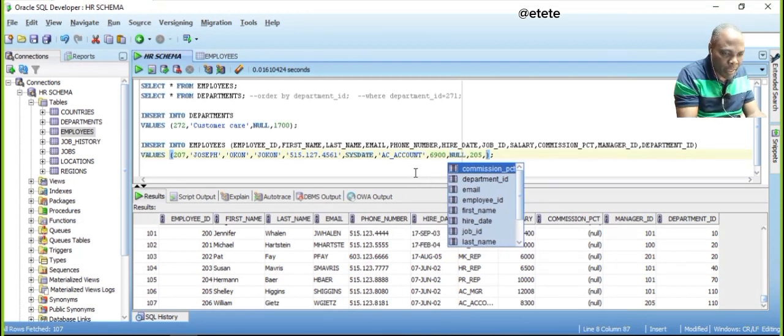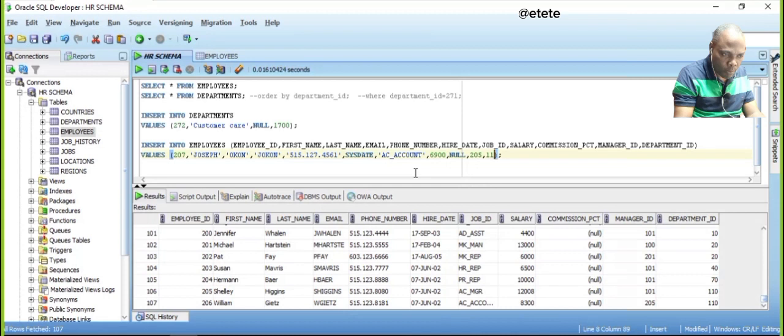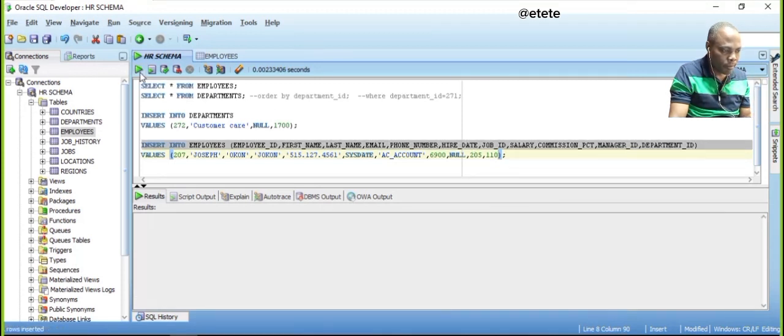Then the department ID, let's give it 110. So this is the query that you have written to insert Joseph as an employee into the employee table. So I'm going to execute it. It's done, and then I'm just going to commit.